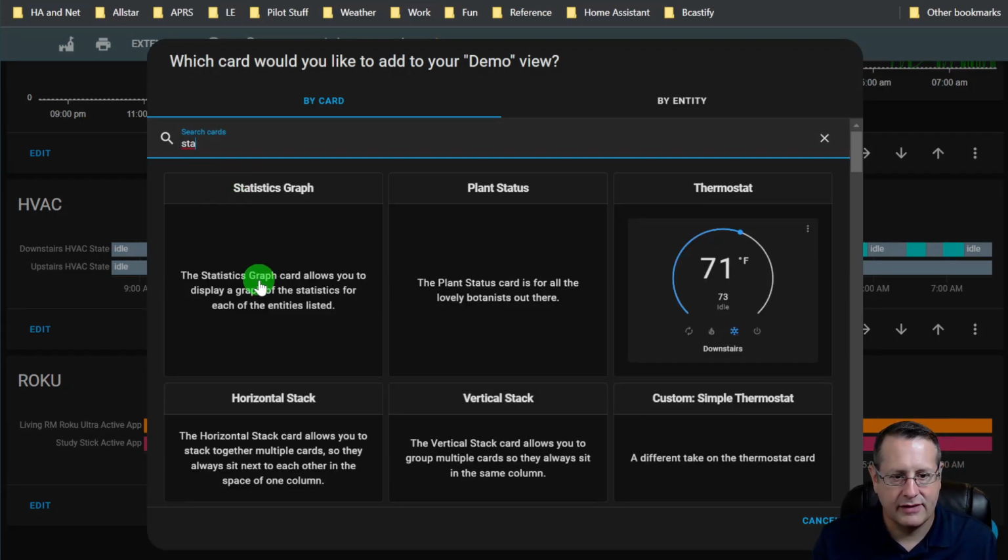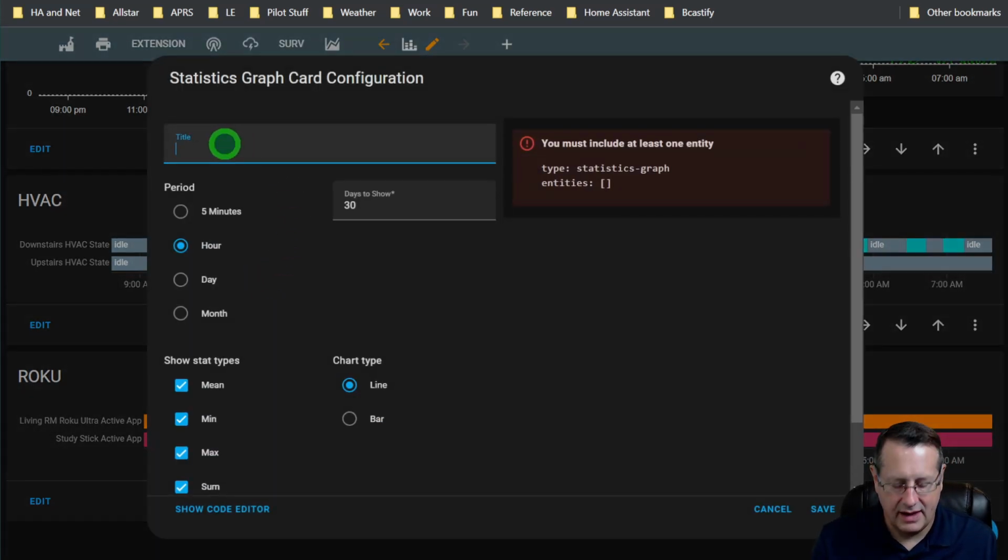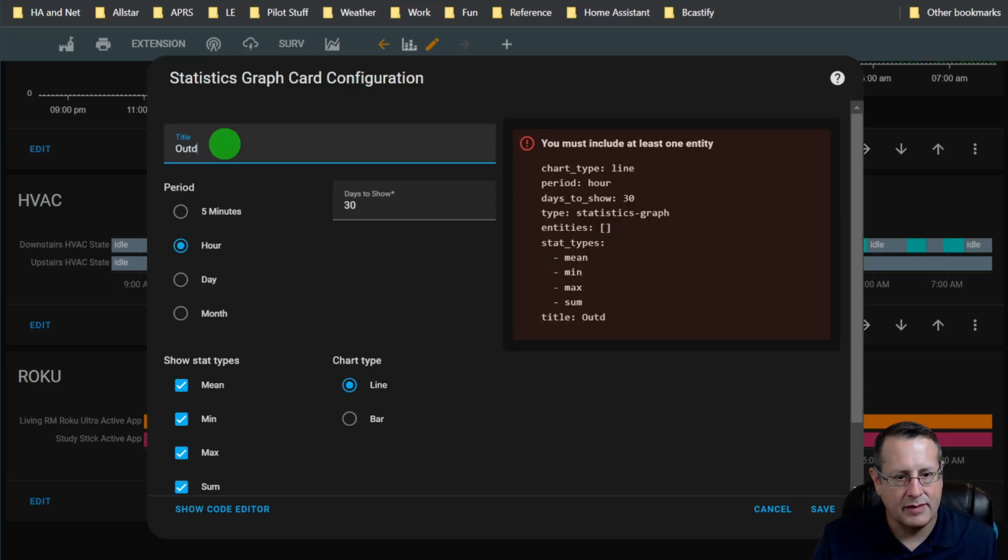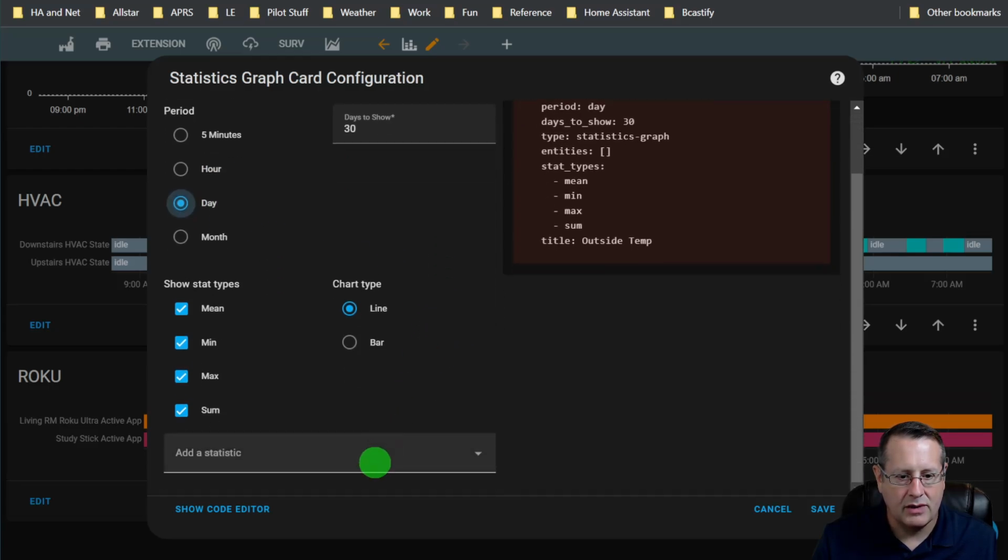All right, so one final chart that I'm going to show you today is going to be a stats chart, statistics graph. And this is kind of neat. I'm going to call this one outside temperature. Days to show is 30 for now. You can show them hourly or daily. I'm going to show daily. And then my entity that I want to use is outside temperature.